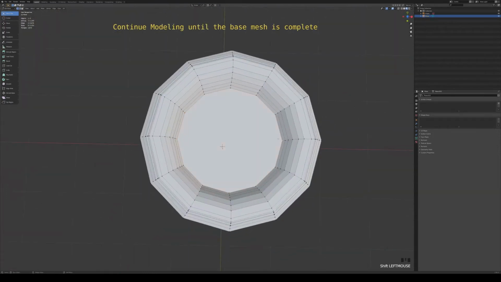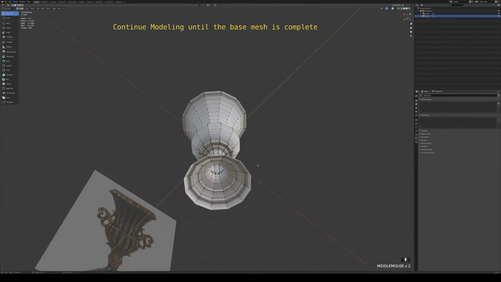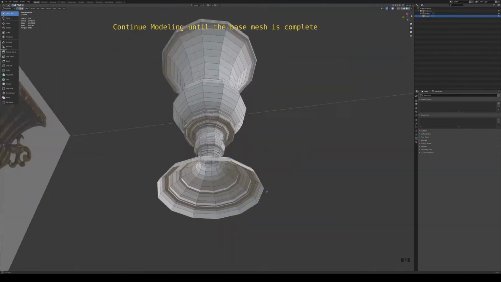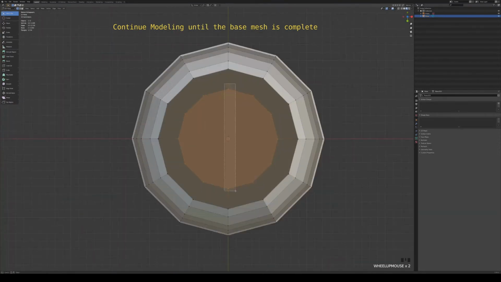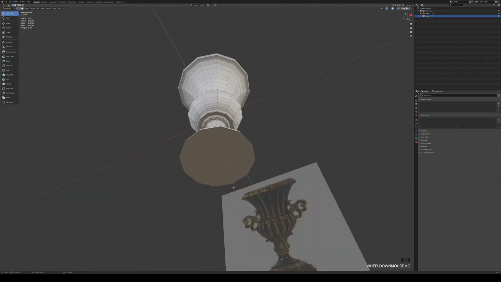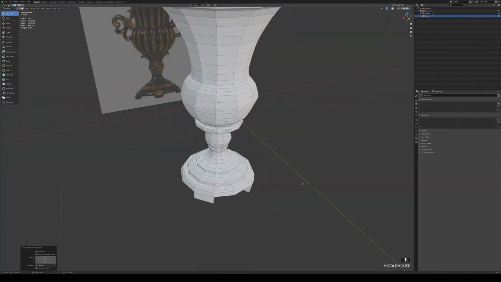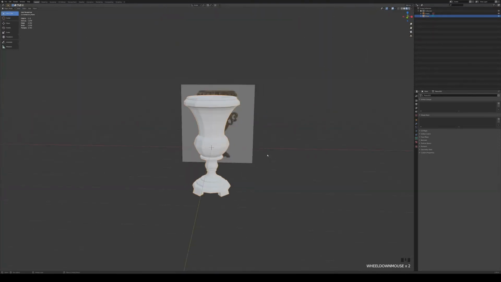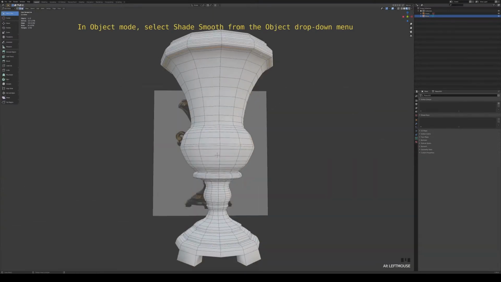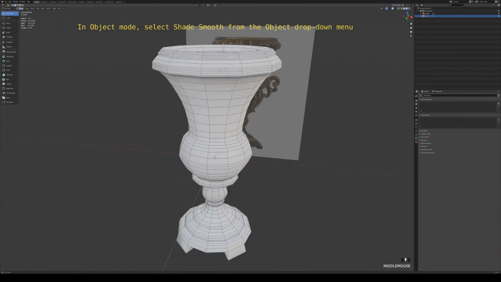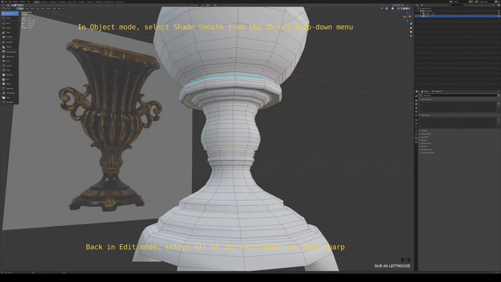Continue modeling until the base mesh is complete. In object mode, select Shade Smooth from the Object drop-down menu. Back in Edit mode, select all of the hard edges and mark sharp.